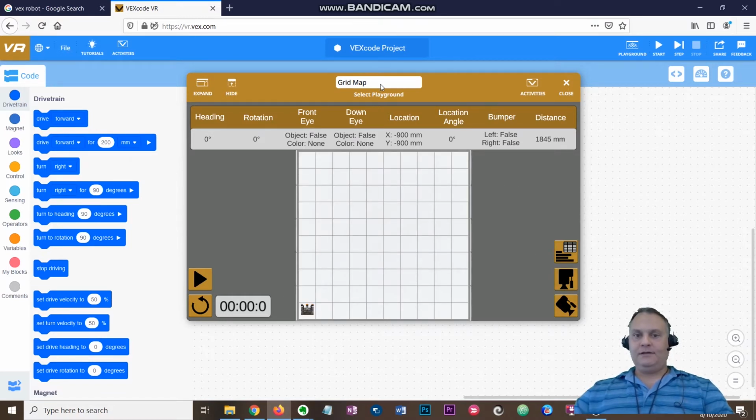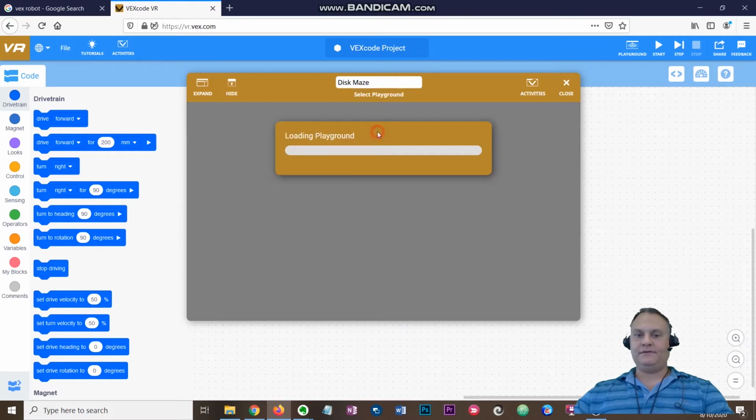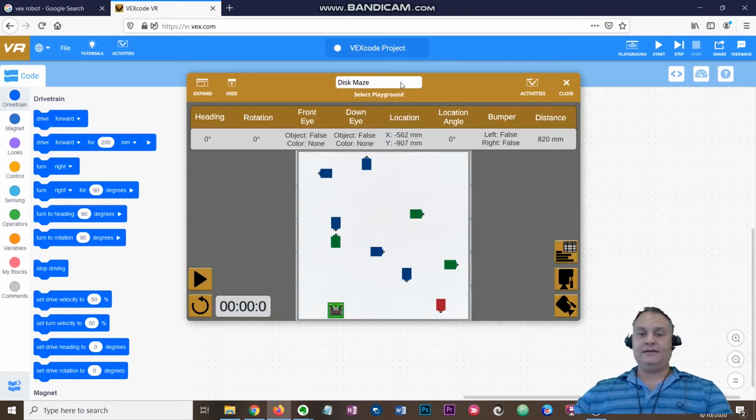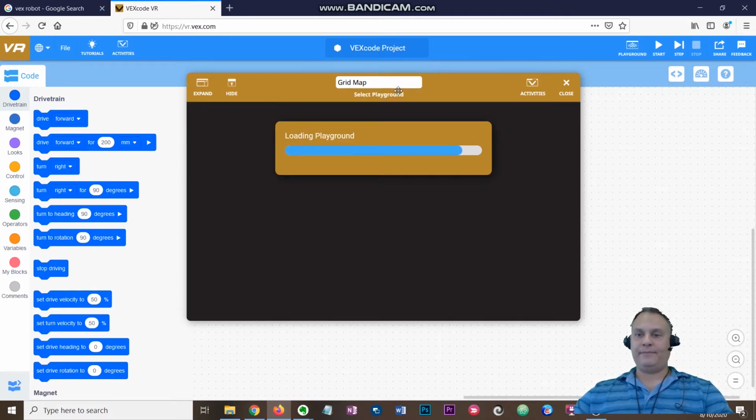Okay, you can also select different playground types. Right now we're on grid map. You can choose different things. They're sort of like obstacle courses, some of these things, and we're going to talk more about that at another time. For now, I'm just going to leave it on grid map.